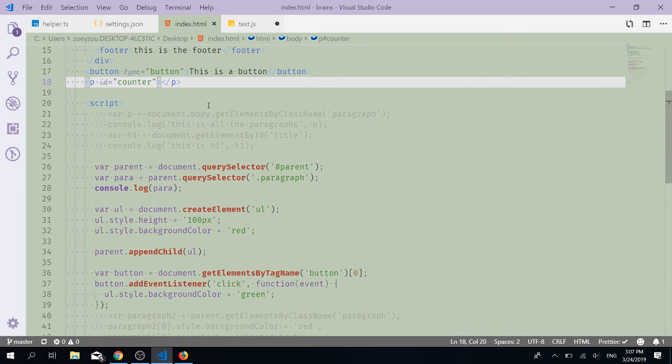Okay, so first of all, what we want to do here is that we have a p tag which has ID counter, and we want to click the button and then just count up. So first thing, we need to find that element. Let's find it.